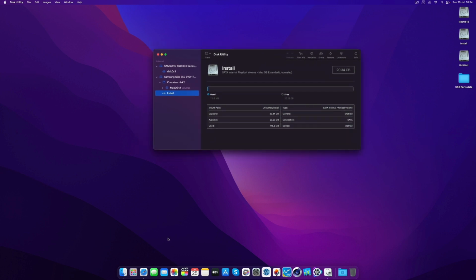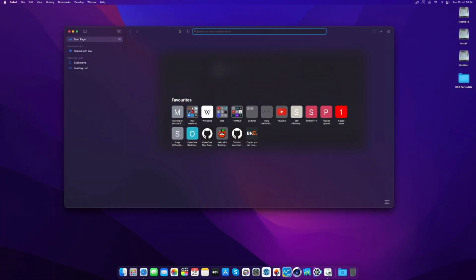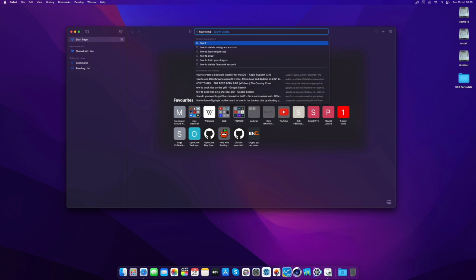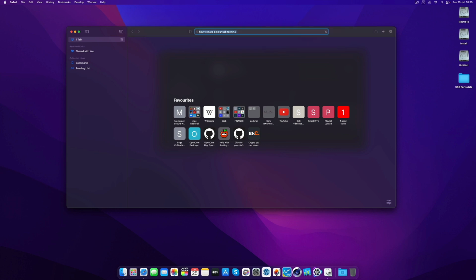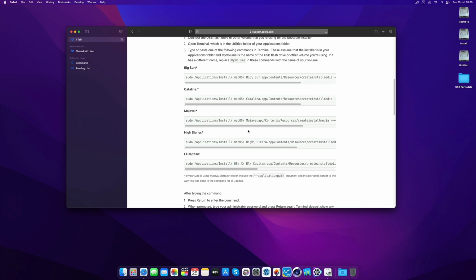Because we have the image here, now we have to find the terminal command used to install Big Sur. So what I'm going to search is "how to make Big Sur USB terminal." Let's do that. Here it is. This is the website I use.